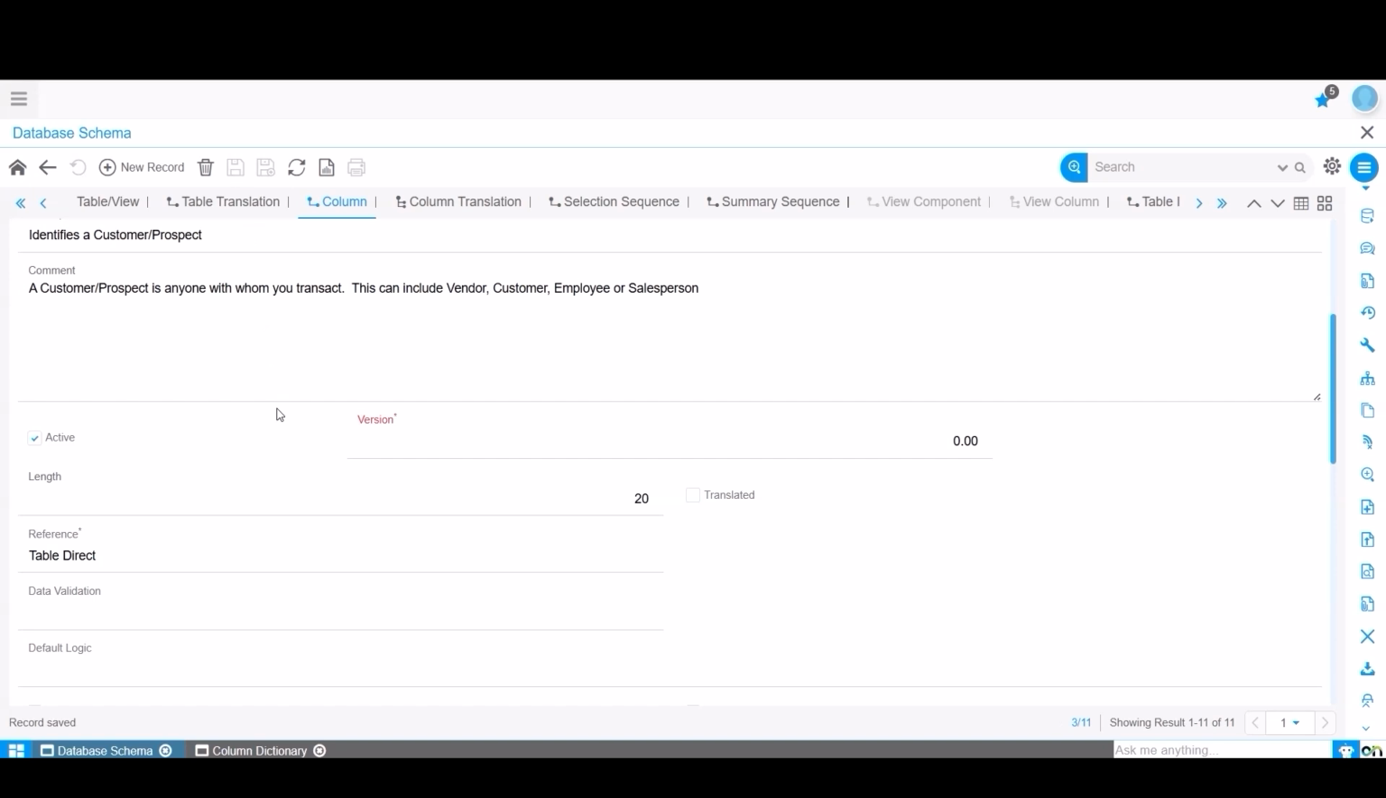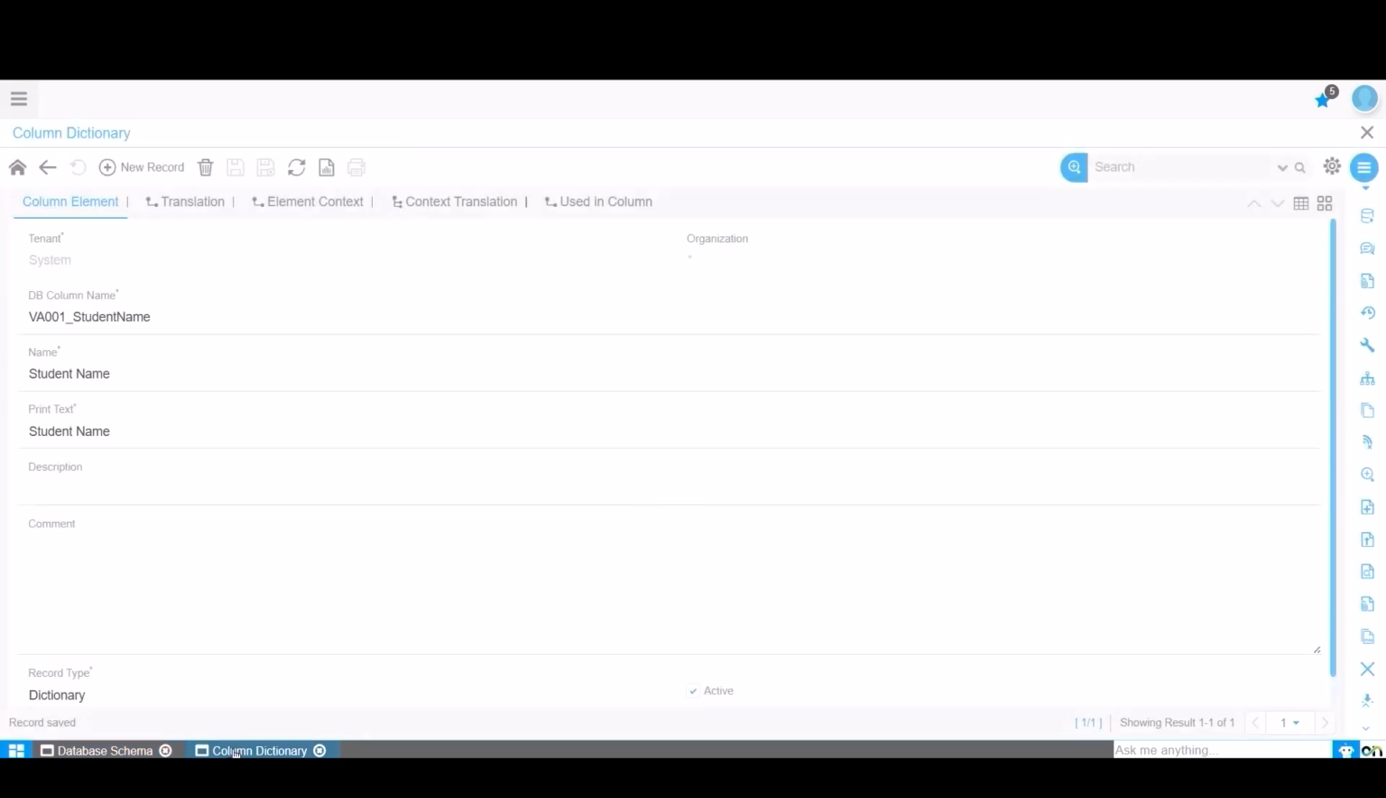Now, if I want to retrieve data from another column of the same table, we will use the table reference. But in this case, we cannot use a key column because we are not able to use the same column element multiple times. It must be unique. So, to do this, we will create a new column element.